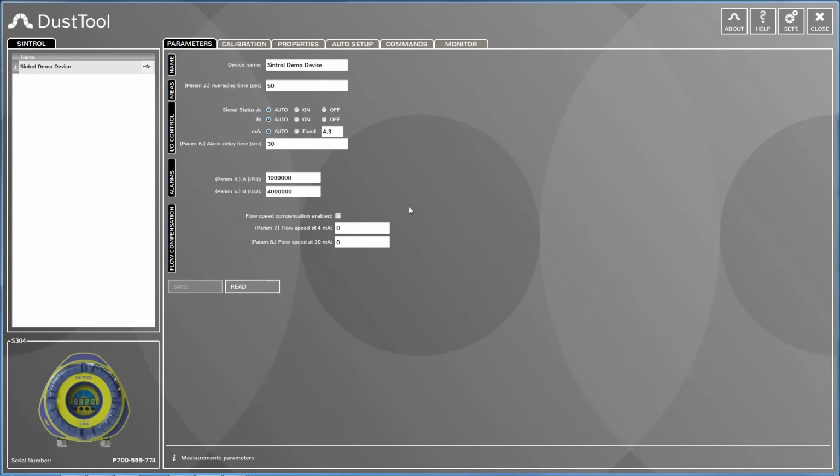Let's go through the parameter tab. On the top, we can change the device name. At the moment, it's Sintrol demo device. Let's change this into Sintrol demo device S304.